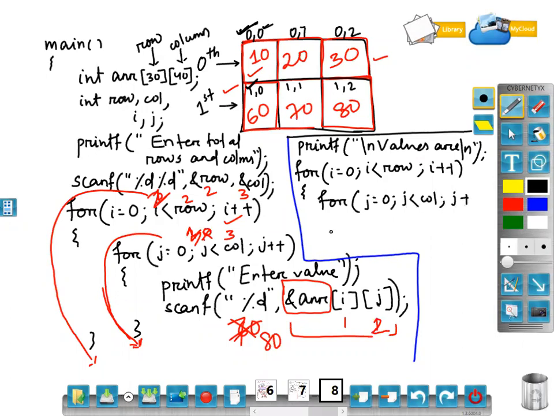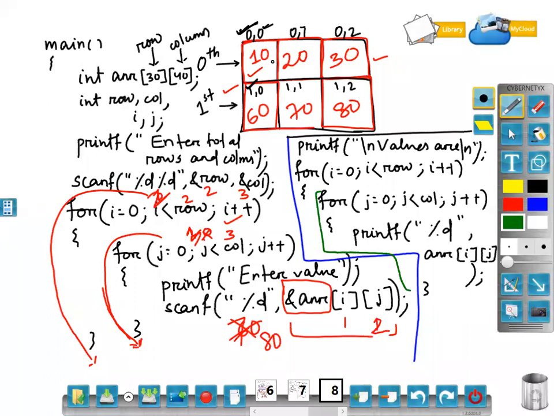And what will I print? Now I'll just remove the ampersand. So print percentage d, array of i, j. Okay. Then bracket close. This inner loop will be closed. Now check, I am telling you, this inner loop means what? A complete row. For a single row, the column is changing, which means you are dealing with a single row by using the inner loop. If I need to print my values in a matrix format, clear?